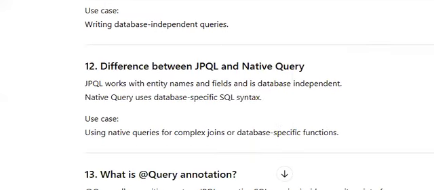Then the next question is, what is the difference between JPQL and native queries? JPQL works with entity names and fields and is database independent. Native queries use database specific SQL syntax. Like we can write @Query and in that we can write the native queries. So that is the difference between JPQL and native queries.